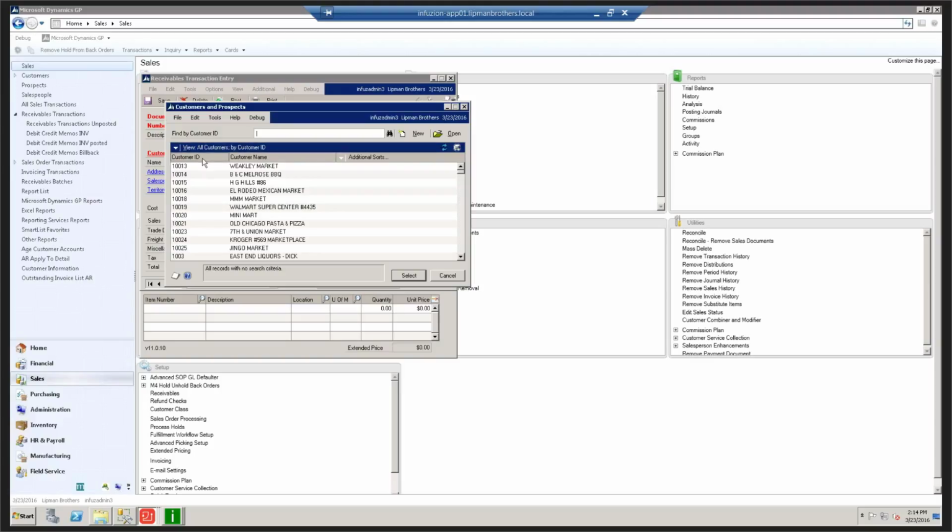If I'd like to search by customer ID, as long as it says find by customer ID here, I can start typing it in. Or if I know the customer's name, I can click on the customer name column, and it changes my search criteria to find by customer name, and then I can search by the name instead. So I'm going to pick one of your tobacco customers here.